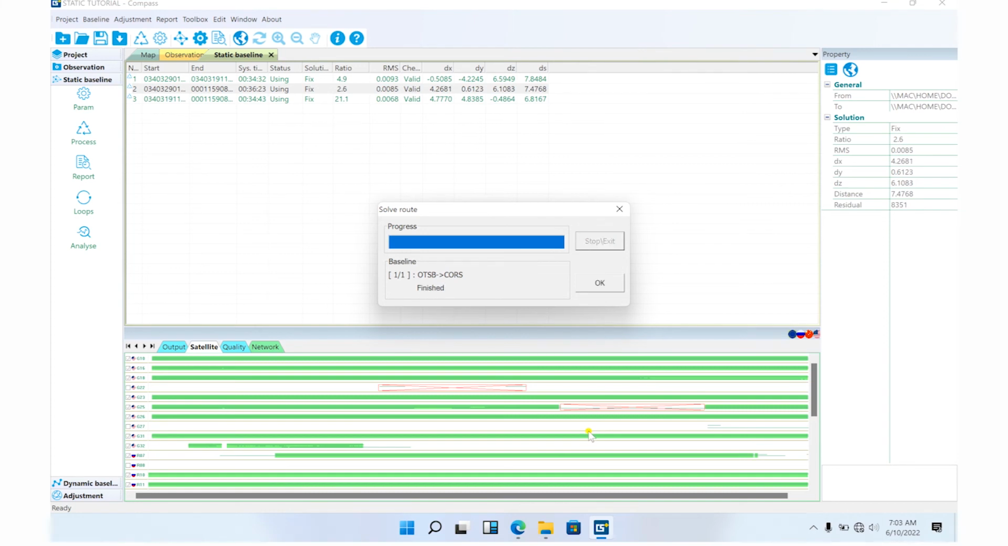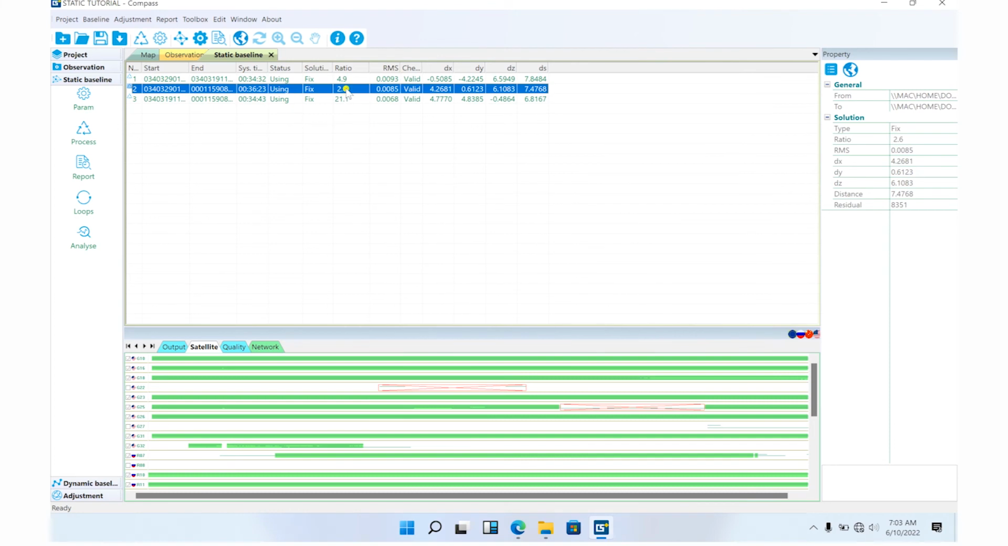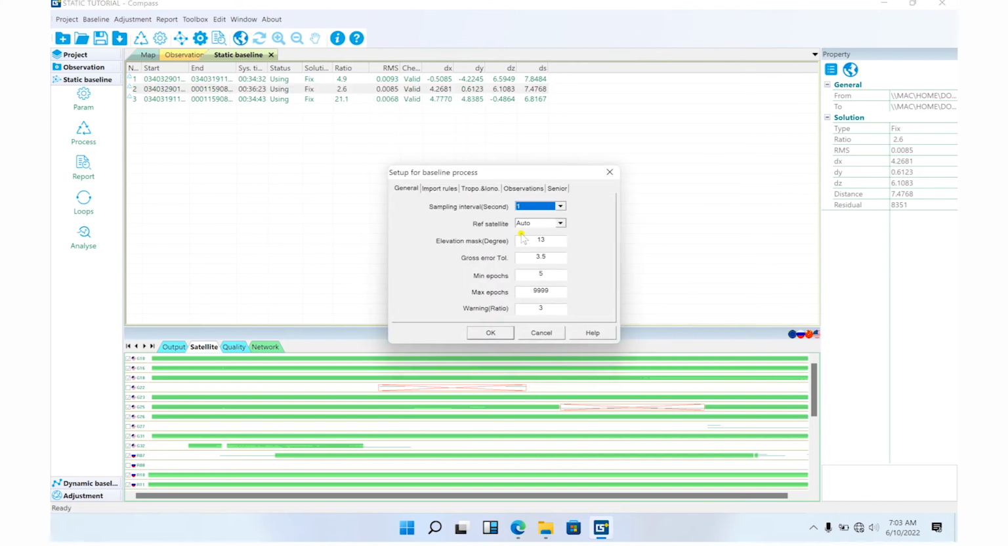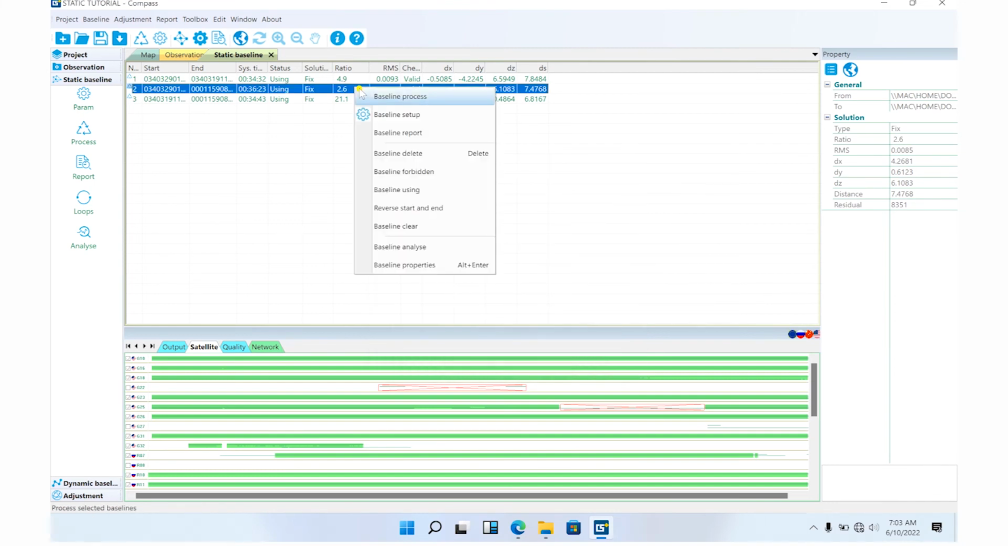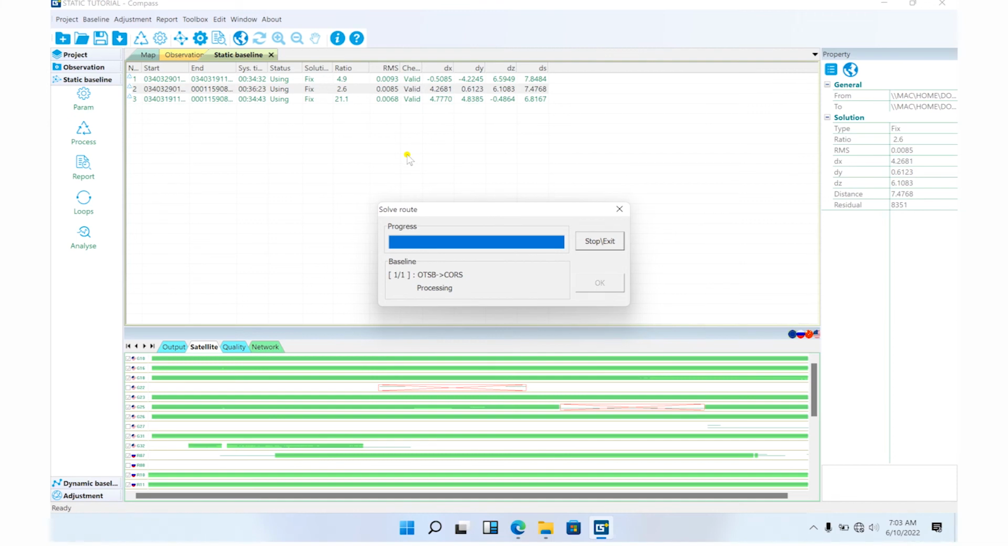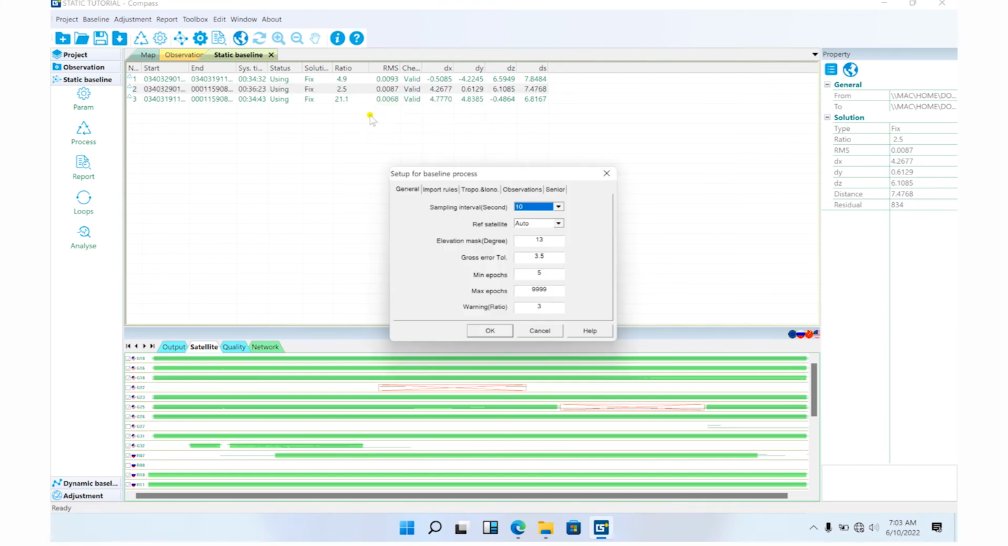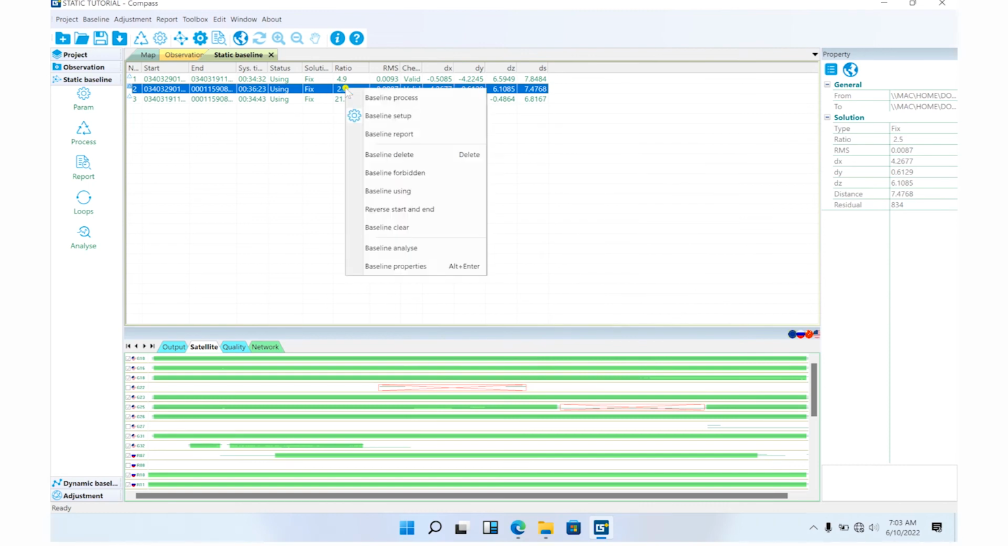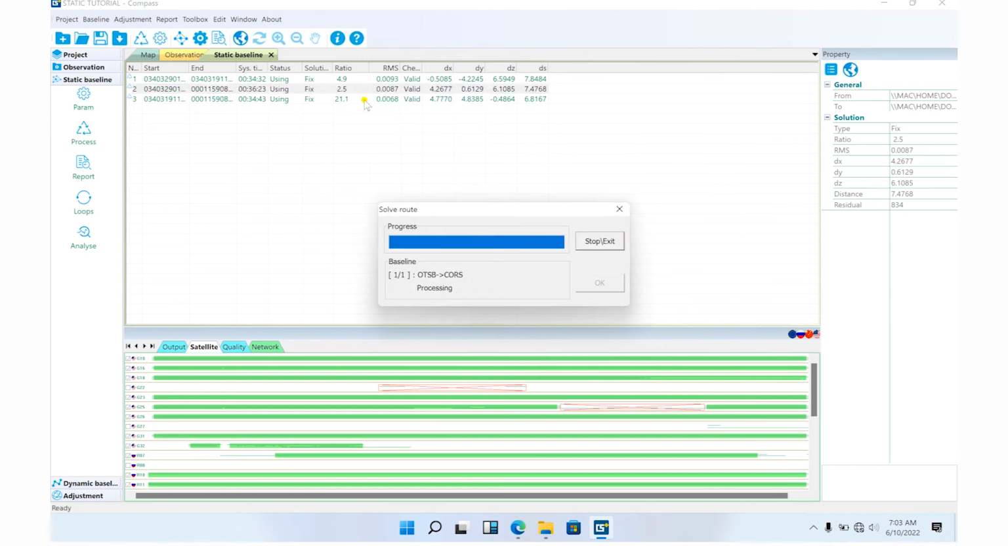So it's very minimal improvement, from 2.5 to 2.6. You can try 10 seconds. Come back to 2.5. So we will not worry about that because we have a very good RMS. We can also change the elevation mask and try again. So this is how you process and get best results.